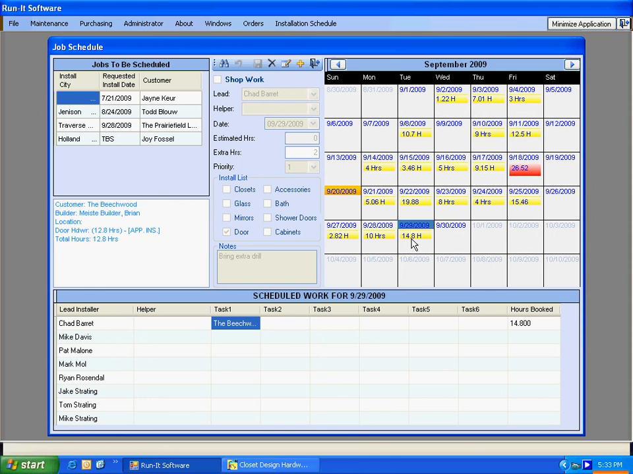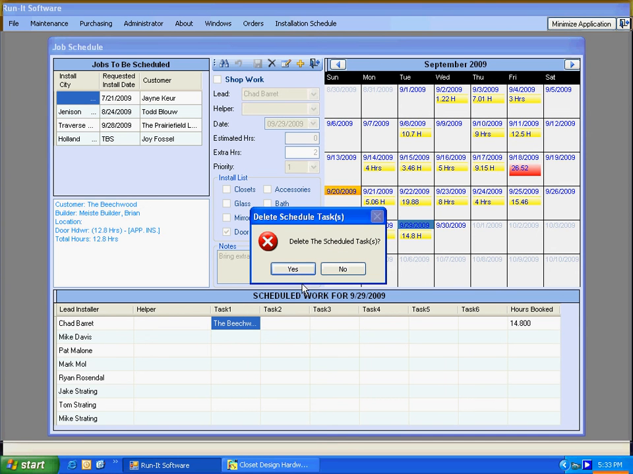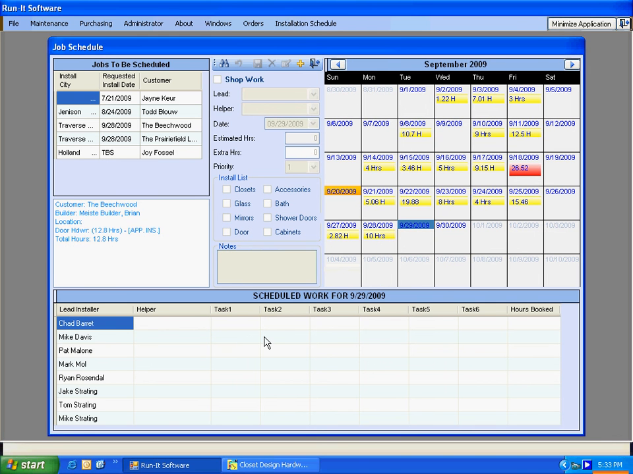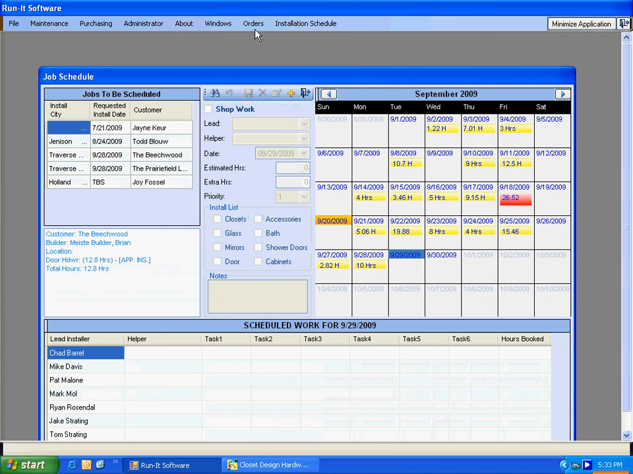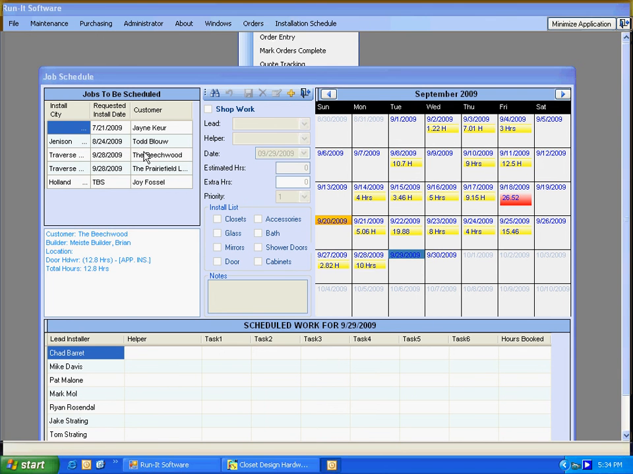Now for some reason the house caught on fire and it blew up, and it's going to have to be completely rebuilt or whatever happened. And that job just needs to be canceled. So we can just hit cancel, and we can hit delete scheduled task, and we hit yes, and it goes away. But keep in mind, it's back up here on the approved list. So what we'd have to do then is go in and unapprove that job to get it off this list.